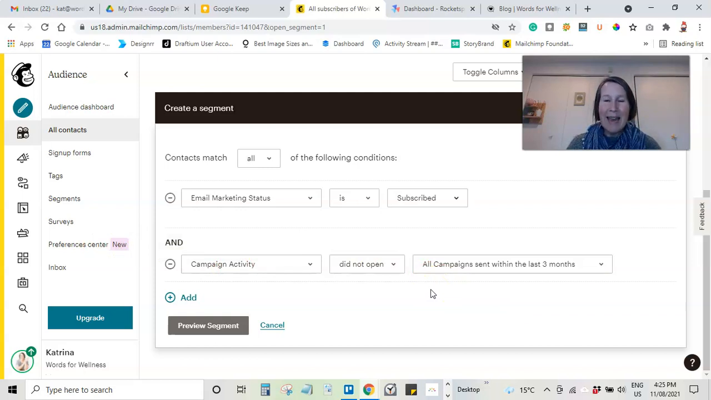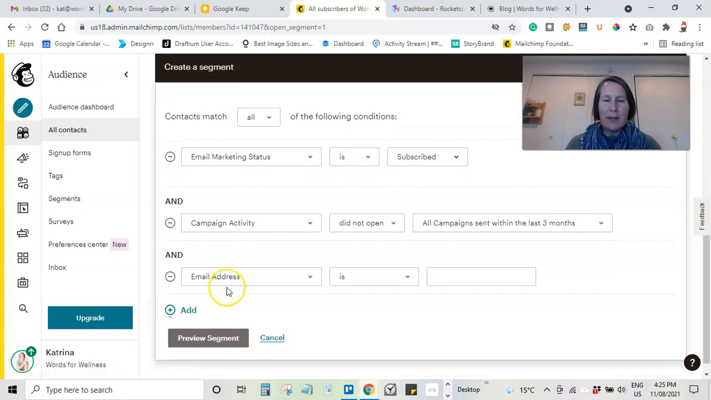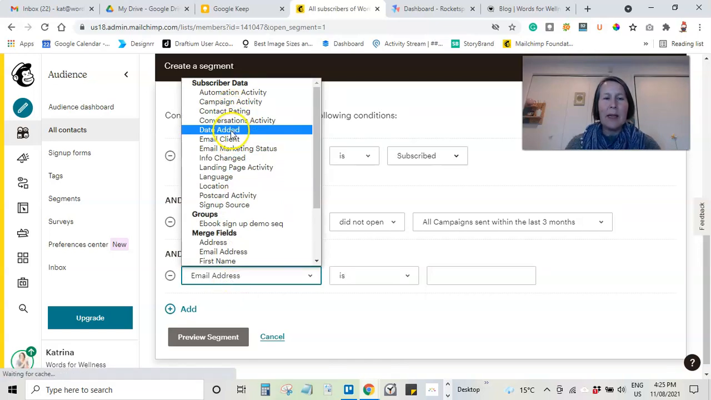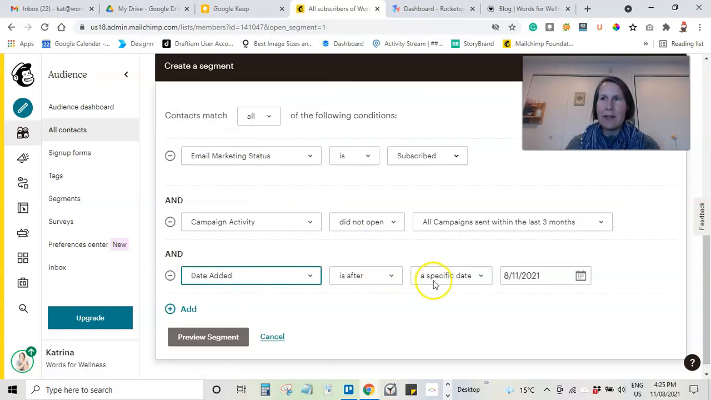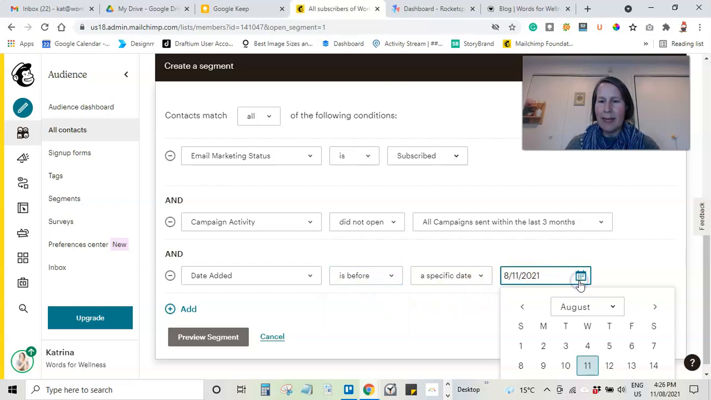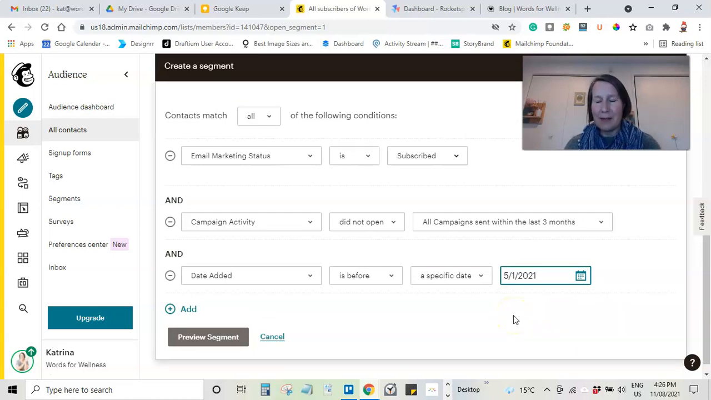Now, the next thing we want to do, because I've come across this before, is we're going to add another segment. We're going to say that the date added, so here we go again under subscriber data, the date added is before a specific date. And what you can do is go in here and with a little calendar, choose 3 months before. So for the purposes of this, I'll choose the 1st of May.